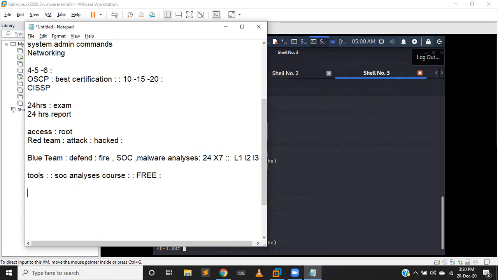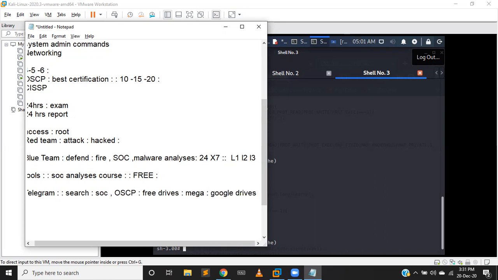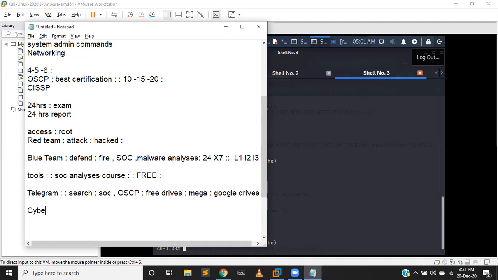Do one thing, YouTube Bini, do one thing. You have Telegram. Go to Telegram. There is a search option in Telegram. Just write the particular keyword you want. You want SOC, just write SOC over there. You want OSCP, write OSCP over there. You will find the groups. Inside the groups, you will find free drives. Mega Drive, you will find Google Drive. You want to learn cyber forensics, you will find it.